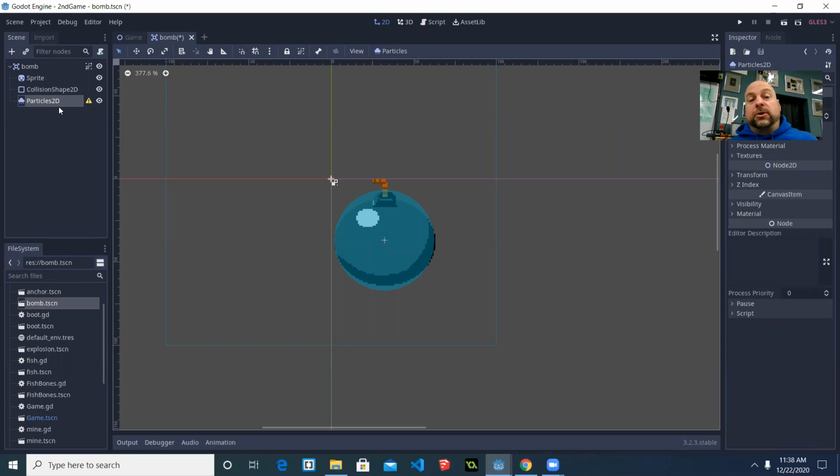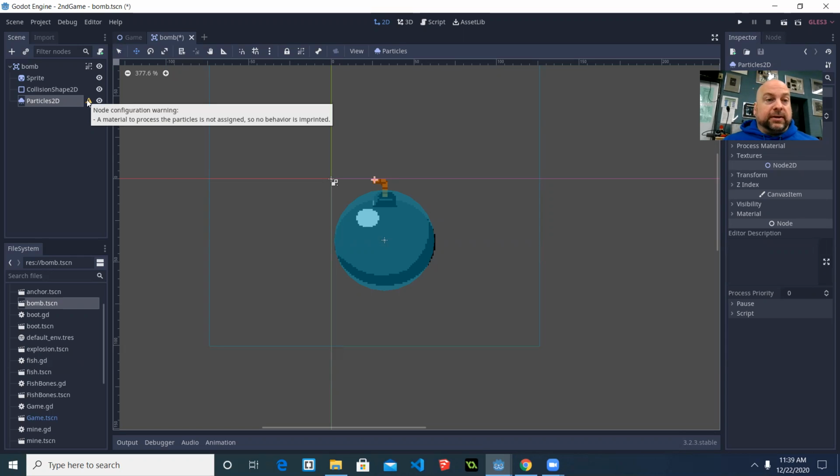And right now, you'll notice that nothing is happening. Now, my particles will start coming from the origin of my particles node. So if I click on move and then move that over to where my fuse is, then when I do get this set up right, that's where those particles will originate from.